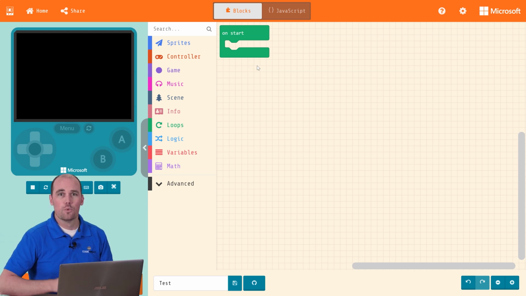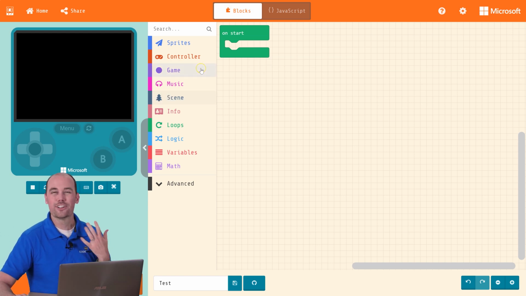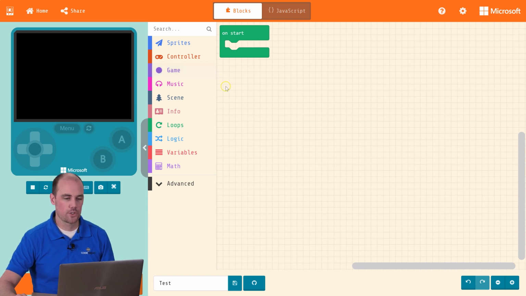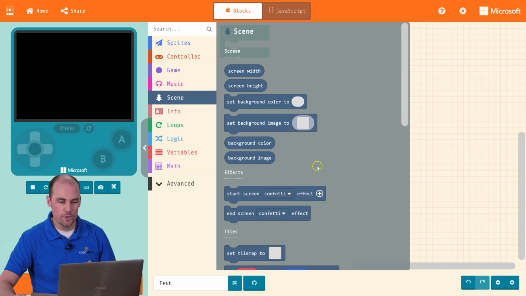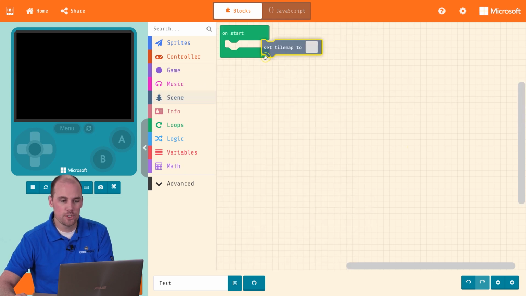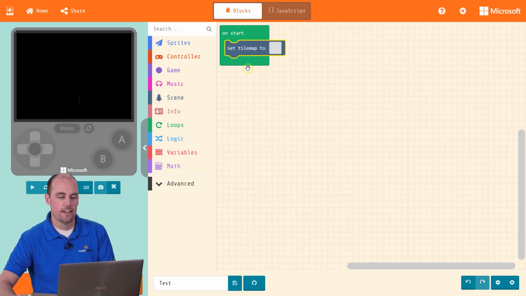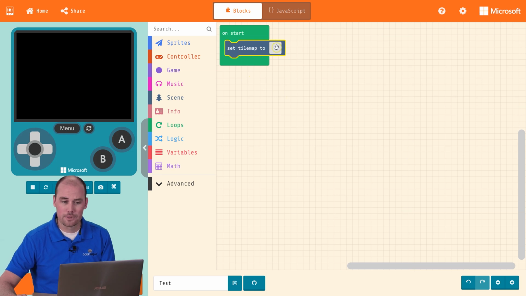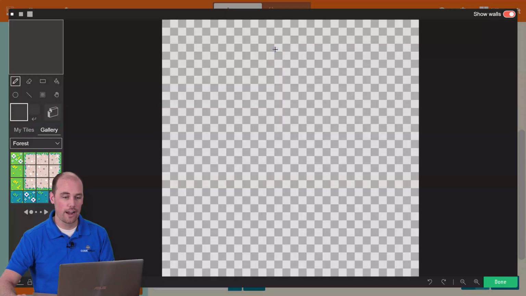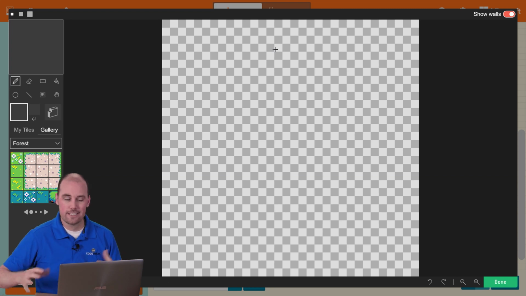like I have here. We're just going to look at what tile maps are and how to make one in the first place. The first thing we want to do is understand what the tile map is by creating one from scratch. In the scene category, you will find the set tile map to block. Dropping that in here, we can set our tile map. Right now it's blank. If we click on this gray square, then we can go into create the tile map.